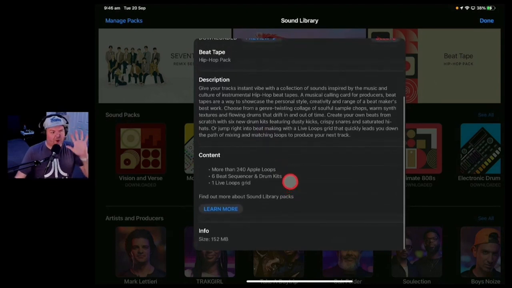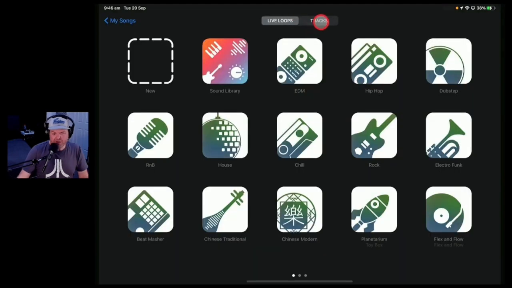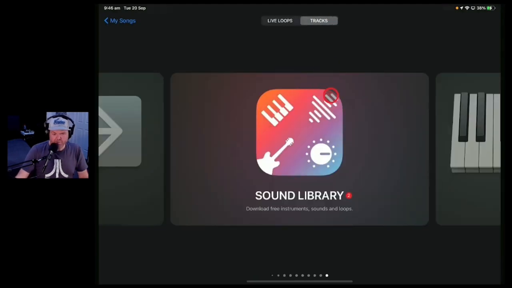Now, no Alchemy synth packs in this one, no virtual instruments, not even any MIDI loops or anything. This is all audio. So these are all audio loops and beat sequencer kits and drum kits, as well as a live loops grid. Now, if you've never used live loops in GarageBand before, I know some of you haven't.